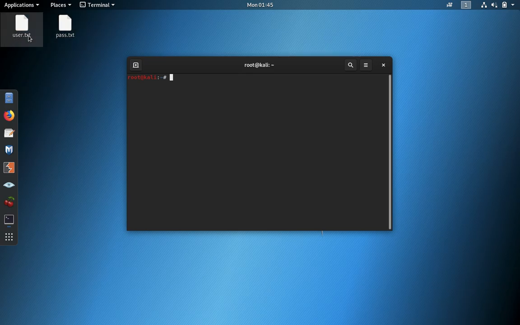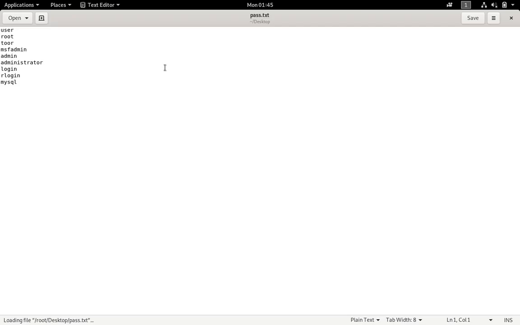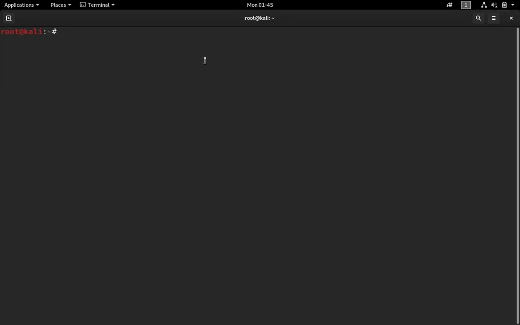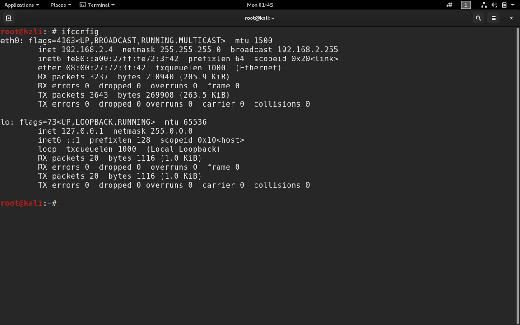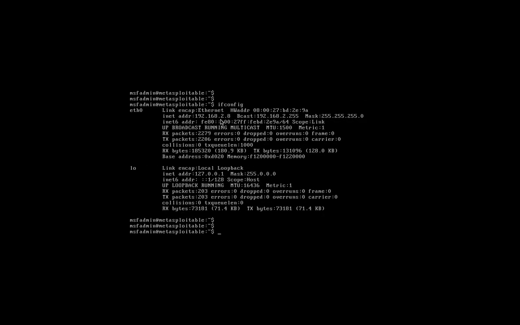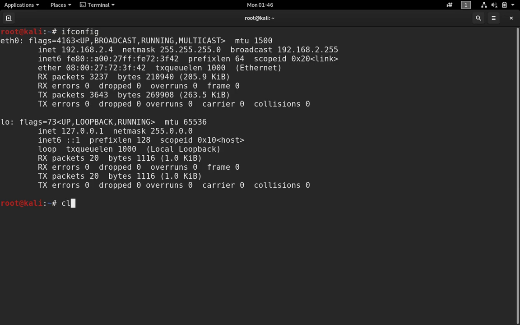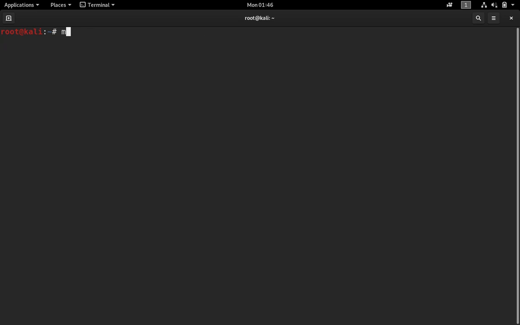And some username and password lists are available on the desktop. If you want, I can show you the detail: a few of the usernames, and the passwords are pretty much the same, which I have created as a word list. The Kali Linux that I'm using has the IP address 192.168.2.4. On the other side, I have a Metasploitable machine whose IP is 192.168.2.8. On the Metasploitable machine, there is a MySQL server running.